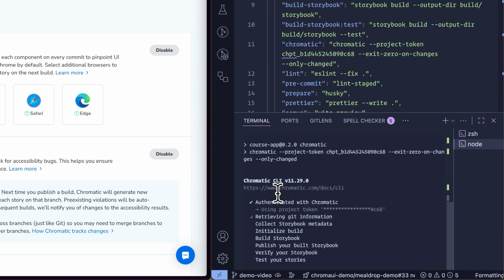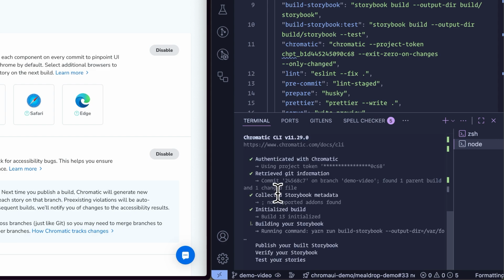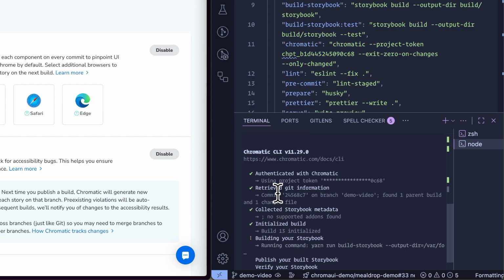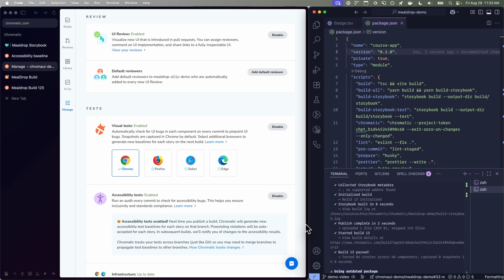I'm using the Chromatic CLI here. You can use the CLI or an existing CI setup that you might have. Since this is the first build that's running after we've enabled accessibility tests, Chromatic is going to use this to establish baselines for all of your stories.